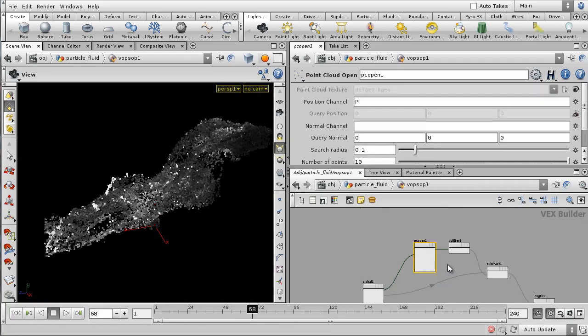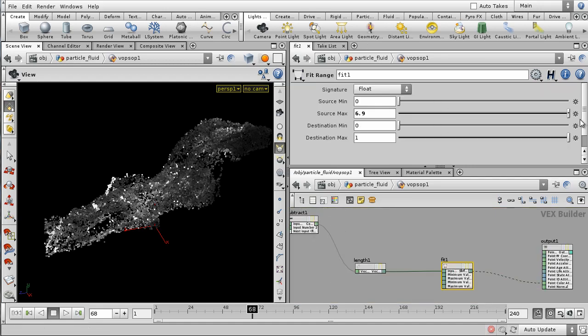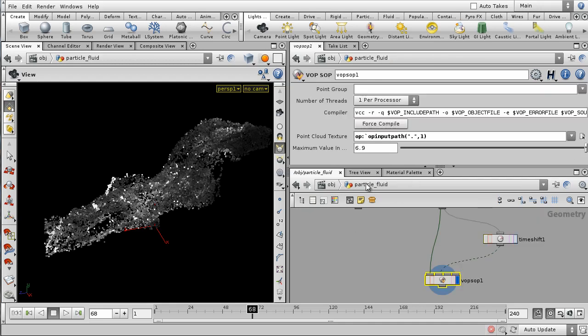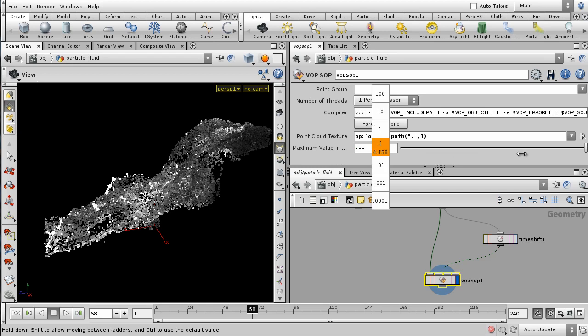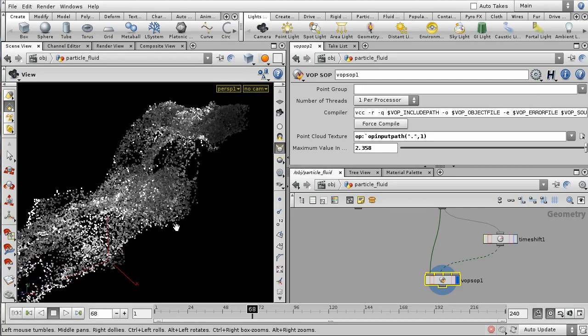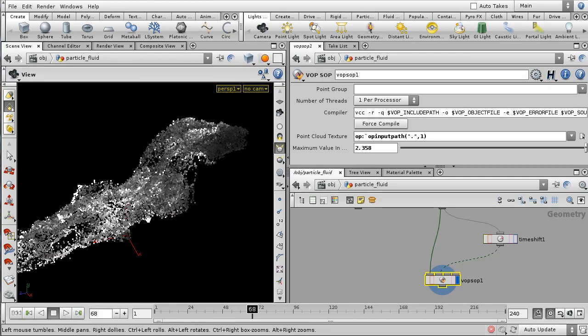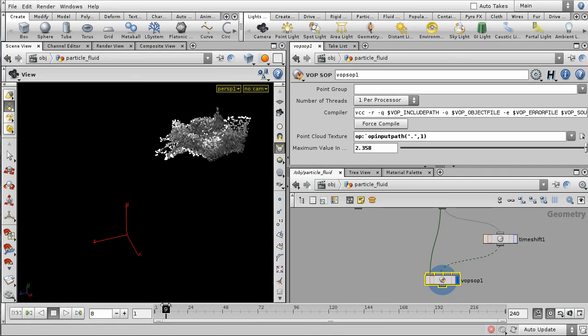If I dive back into the VOPSOP and go to our fit node, I'm actually going to promote this parameter. Then I'm going to jump back up to the top and start playing with this to see if I can isolate the areas that I want. But you can see now, if I scrub through these values, that I'm actually isolating some different areas. I'm getting these bright points in areas where the fluid is becoming turbulent. So if I scrub through, particularly at the beginning, it's a lot clearer.